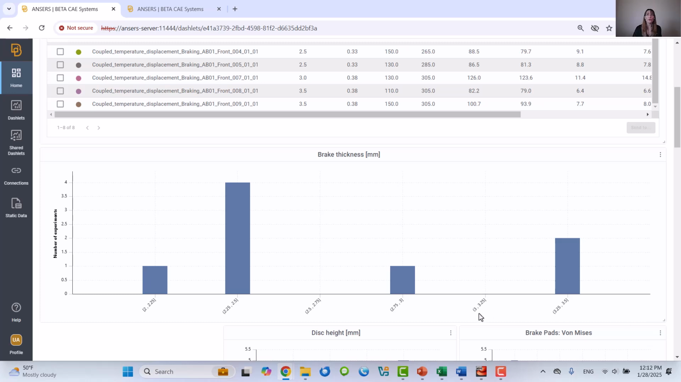You might notice that most experiments are clustered around a specific brake thickness range, which could bias results or indicate a critical region for further exploration. Each bar now represents the number of experiments of these different variations within a specific brake thickness range. The x-axis represents the range of brake thickness values.